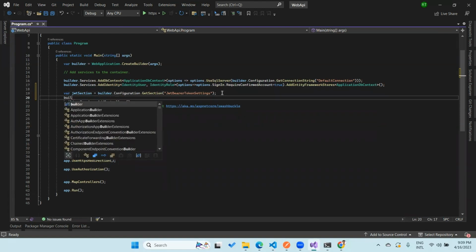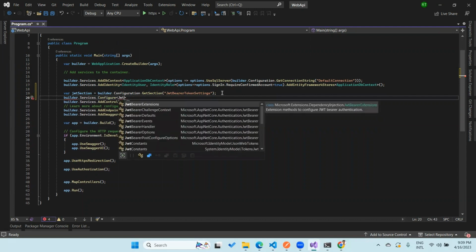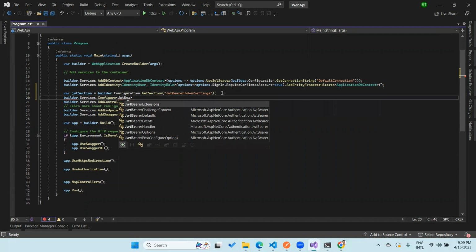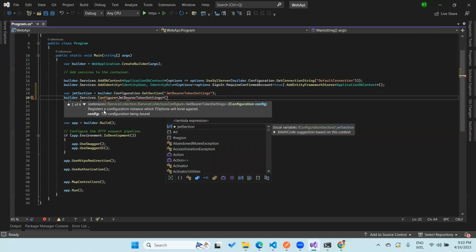And then builder.Services.Configure JwtBearerTokenSettings. So we need to create this class first, and inside this, we'll pass this JWT section.